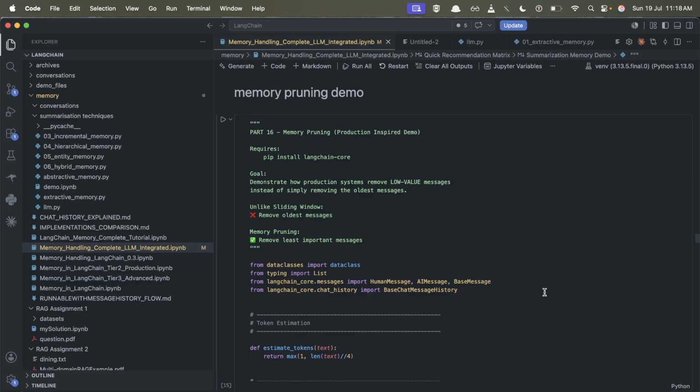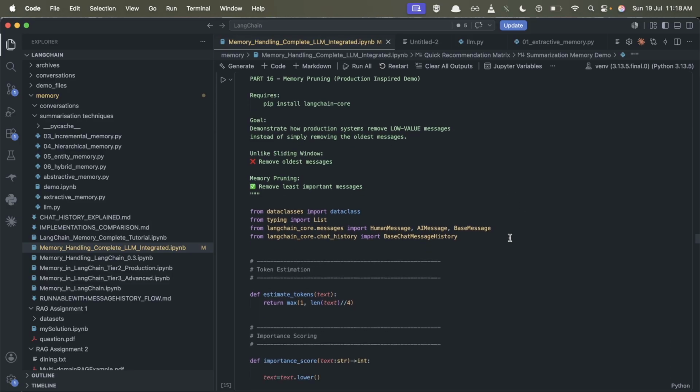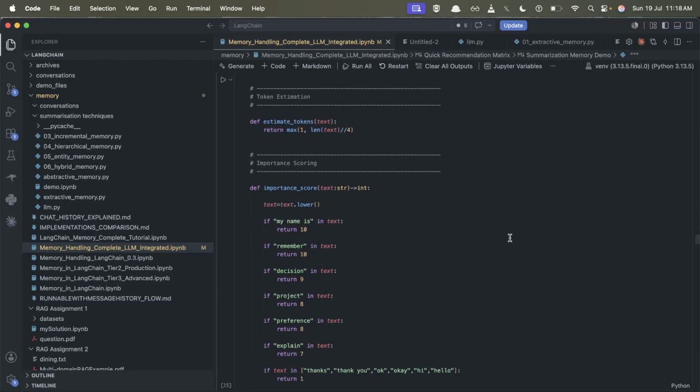Going to cover memory pruning demo. In the past videos we have seen the sliding window approach and the summarization approach to maintain your conversation history. In this video we are seeing something different, where we will be calculating the importance of each message, and based on the importance we decide which messages we want to retain in our memory and which we do not.